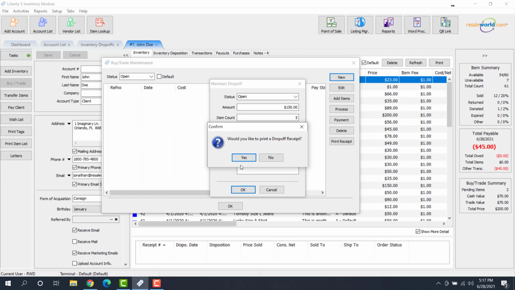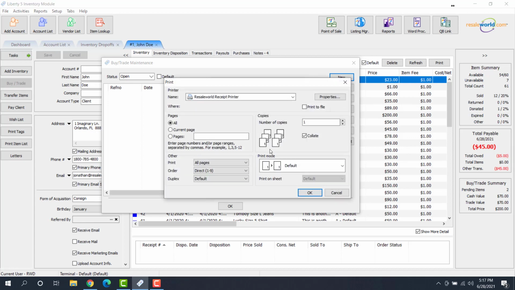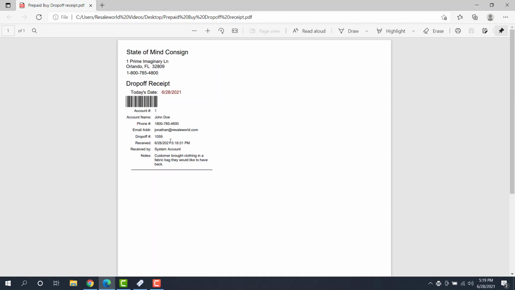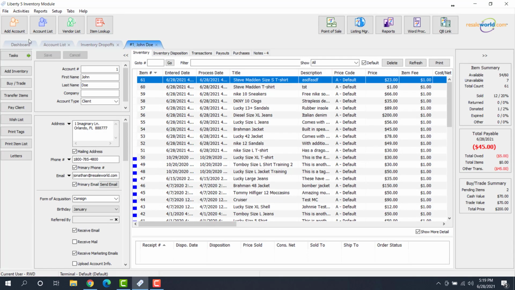At this point, it's going to allow us to print out a drop-off receipt. So I'm going to click yes on this. This can be sent to your receipt printer, but for the purposes of this example, I'm going to go ahead and have it print out to a PDF so I can show you what that page looks like. And here's our prepaid buy drop-off receipt. So I'm going to go ahead and close this out. And we're going to resume our process here. So we've just added the prepaid buy. We're going to go back and continue with that process.